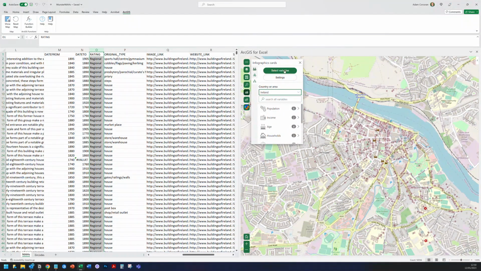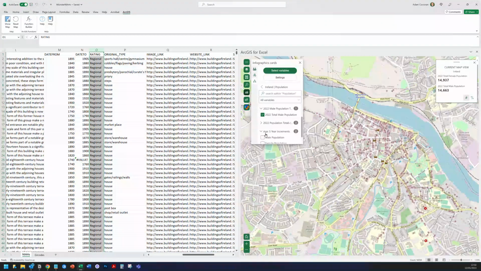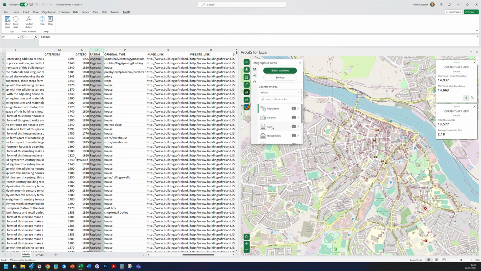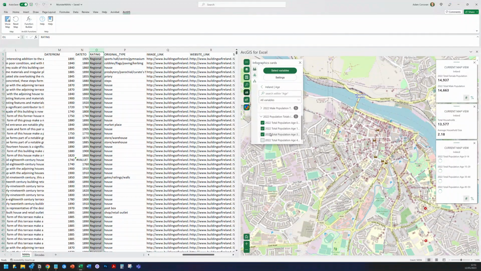And what I can do is I can just select my variable. So I can go in here and say, you know what, I want female population, male population, total households and average household size. And you can see here I'm getting little pop-ups along the top. I can say, you know what, I want to break this down by age then, and say, okay, total age 0 to 14, and up pops my demographics on the right hand side.